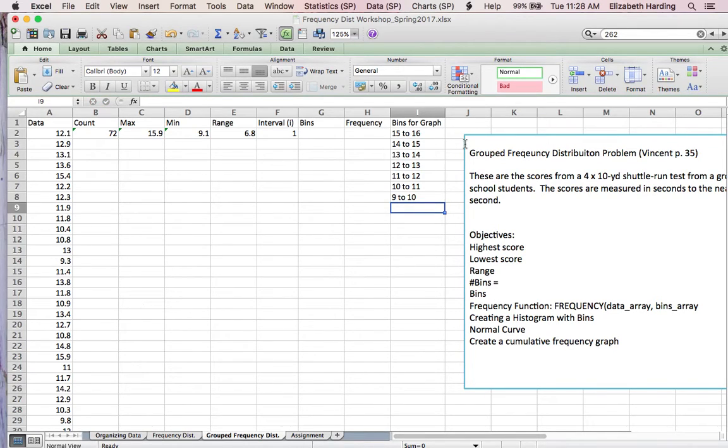And we don't really need to go below 9 because you can see that our fastest runner, our fastest time, was 9.1. So those are the bins for our graph. Now, Excel really doesn't care about, say, this 15 to 16. It just wants the highest value for each group. It'll figure the rest out for you.